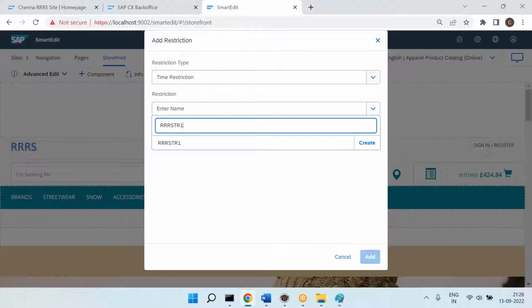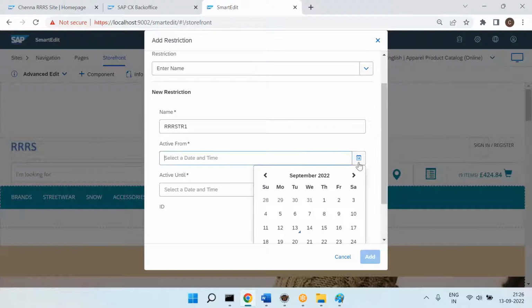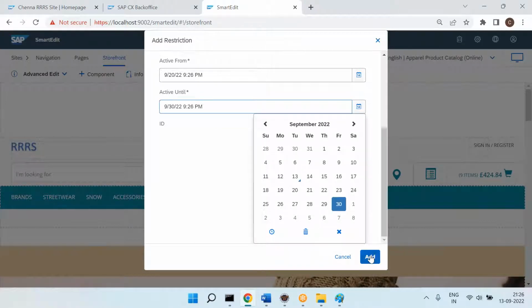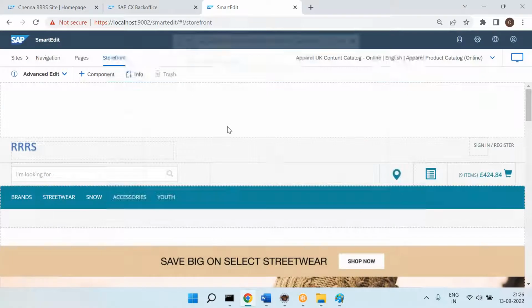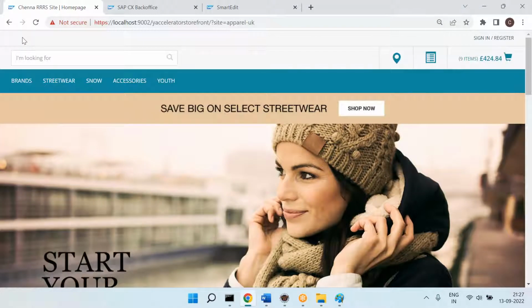Okay, time restriction 1. Like that, create the restriction and you can specify the dates. I want this from September 20th to some other date. Let's say September 30th, and say add and click on save. Now go here. Today is what? September 13th. So if you go and refresh, that is not coming.